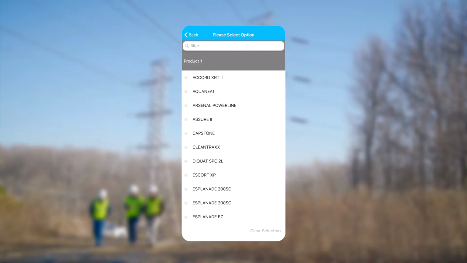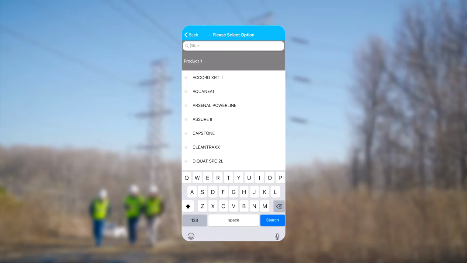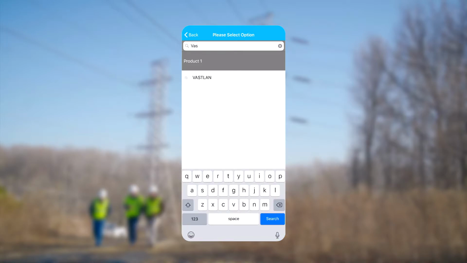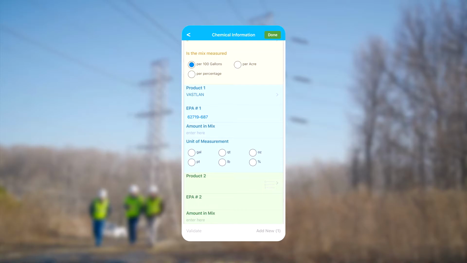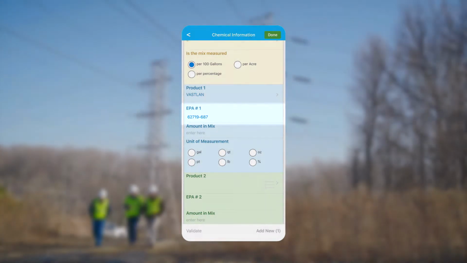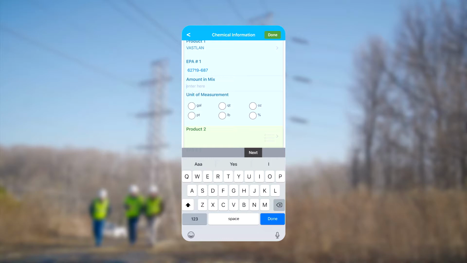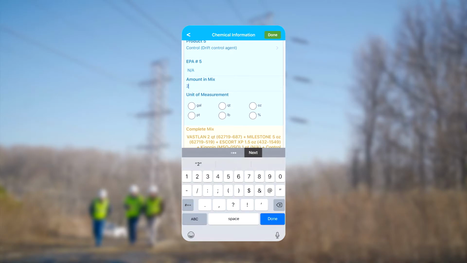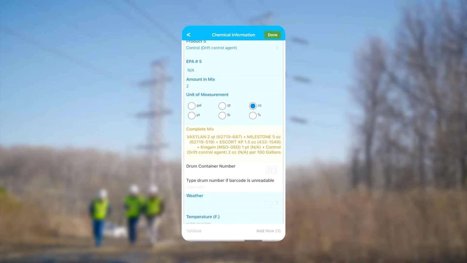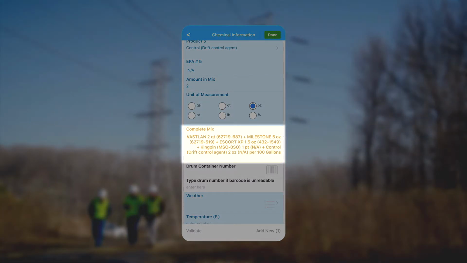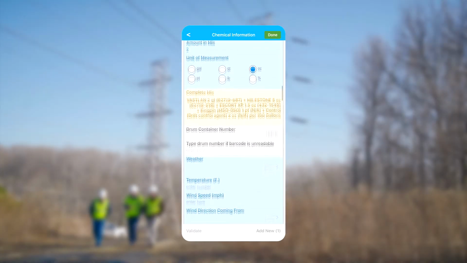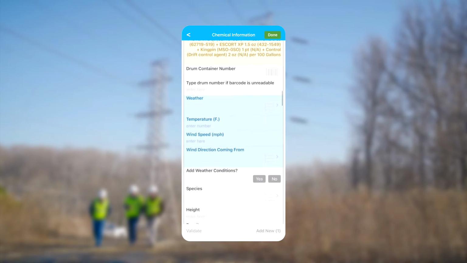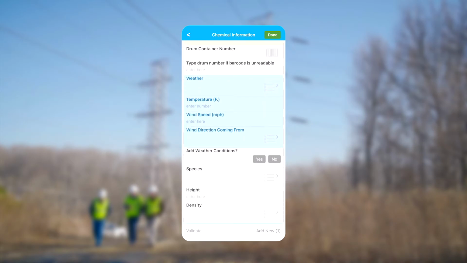The products we see here are also memory fields. So if our last mix was similar to the one we are about to use, it takes less time to complete. When we choose the product, the EPA number automatically appears below. We then enter the amount of that product we use in the mix, and can move on to the next product, and the next, and so on until complete. At the bottom of the subform, we can see a summary of the complete mix. If the drum we're using has a barcode that tells us the chemical information and the lot number, we can scan it here.